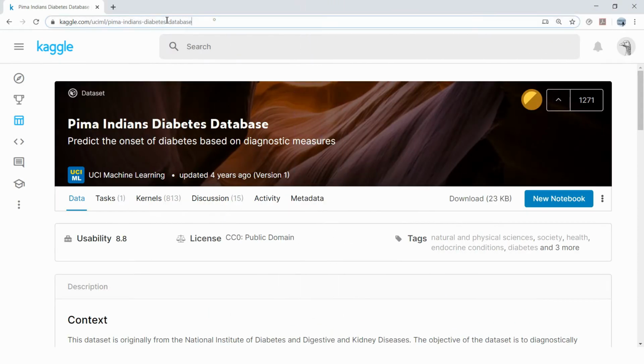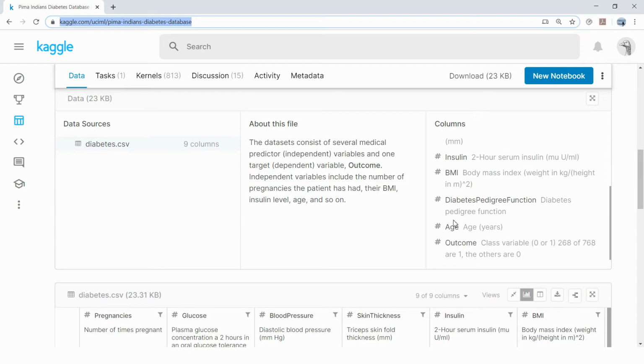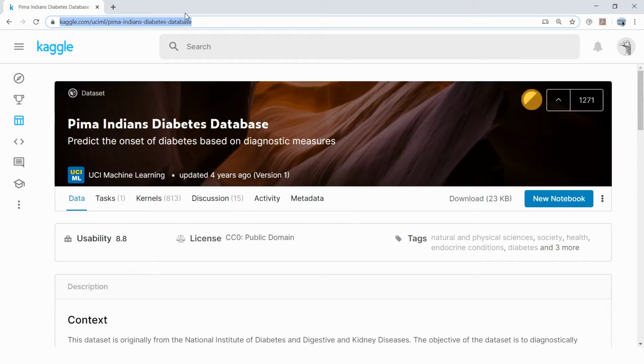The data set is available on the Kaggle website. This is a data set about Indian women, and the columns are the number of pregnancies, the glucose level in their body, blood pressure, skin thickness, insulin, BMI, diabetes pedigree function, age, and the final variable, the outcome. I will leave the link for this data set in the description below, and you can download it from there and go on with the rest of the video.